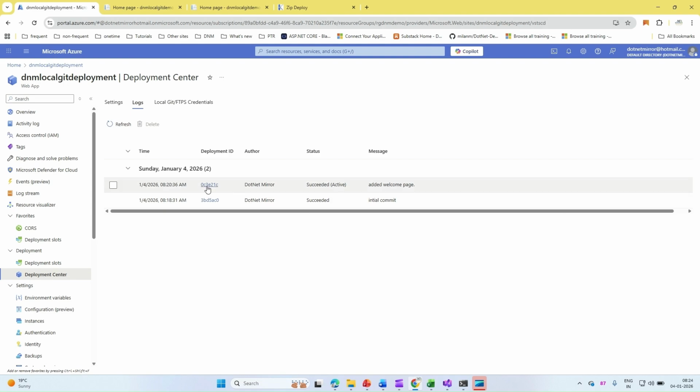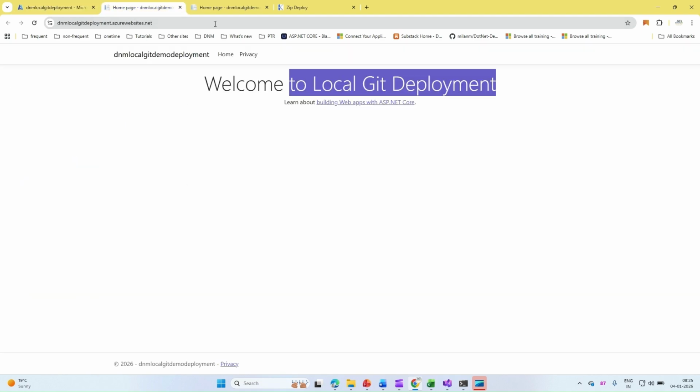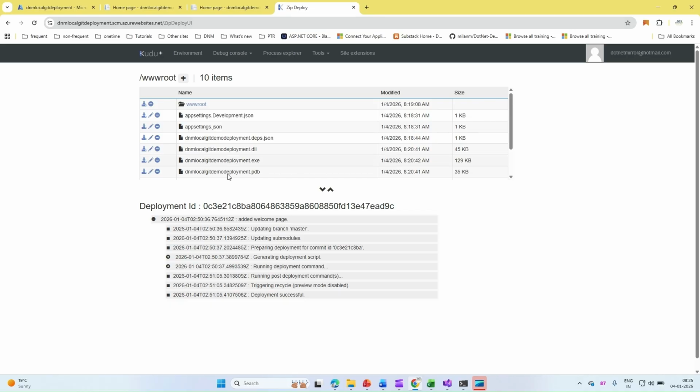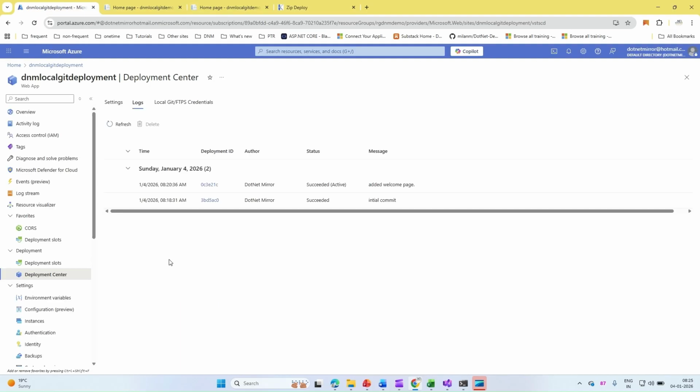And if you look at the kudu here, this is the second build which got triggered, and you can see the same changes. With this you can track all your deployment logs from here. With this we are done with the demo. Let's go back to the ppt.